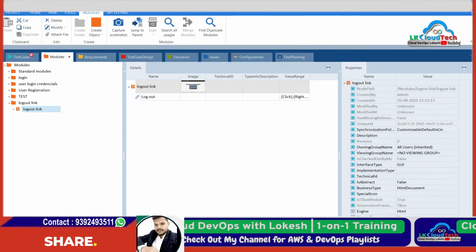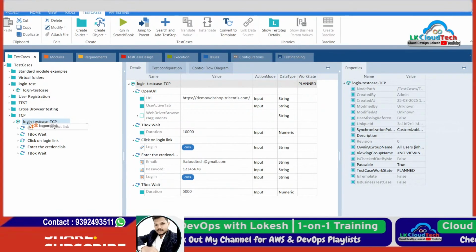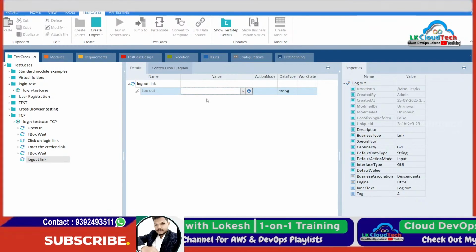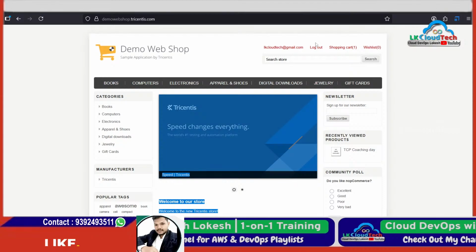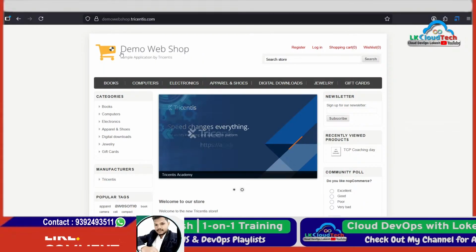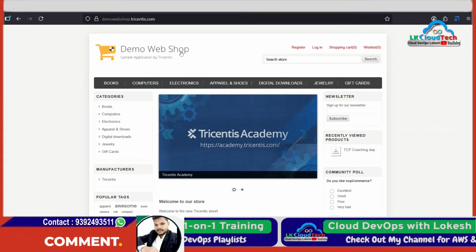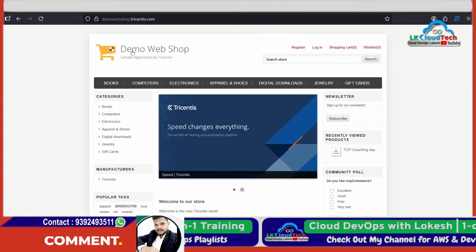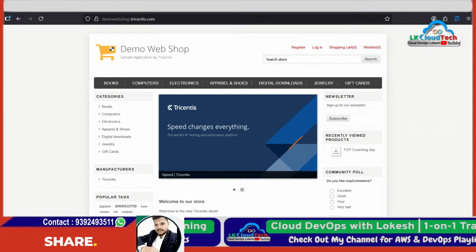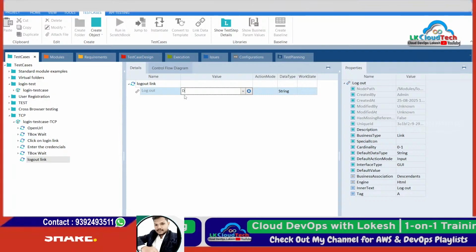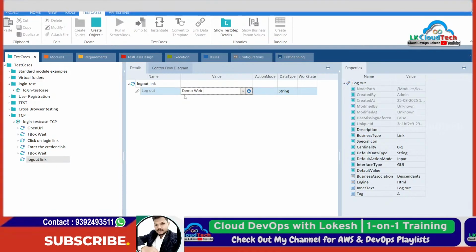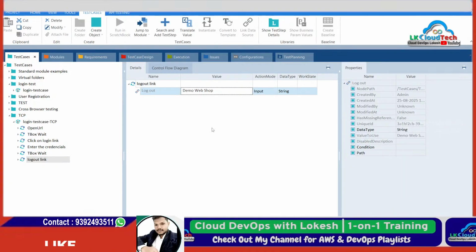Dead easy, guys, this Tosca. Just try to practice. Definitely you'll get it. So here in logout, whatever your page, just simply logout. The page is here, right? Logout page. Which application you want to log out, that is the title of this application. The title of the application is demo web shop. The same name you need to replicate here. Demo, see the cases, web and shop. That's it. Simple.